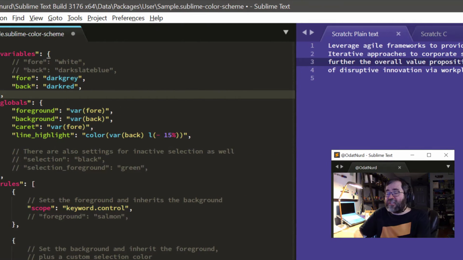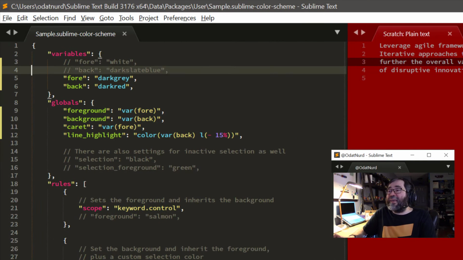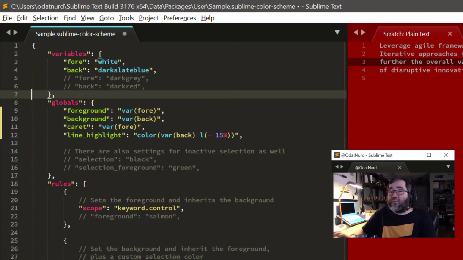Here, all we have to do is change the value of the variables, and over there on the other side of the window, the text color and the caret change to be the gray color, the background is red, and the highlighted line is a darker shade of red. So we have very easily made broad sweeping changes to the color scheme with very little effort.